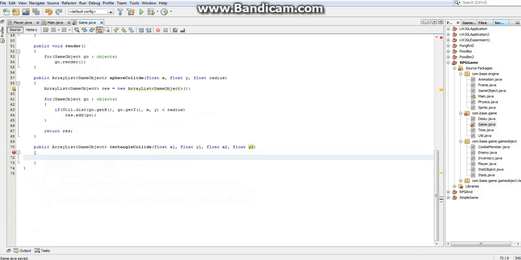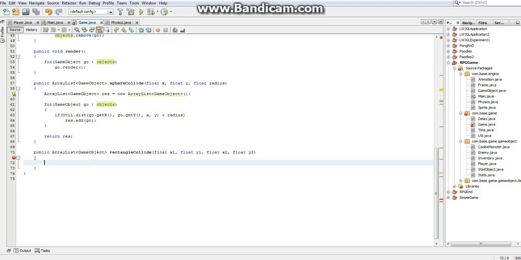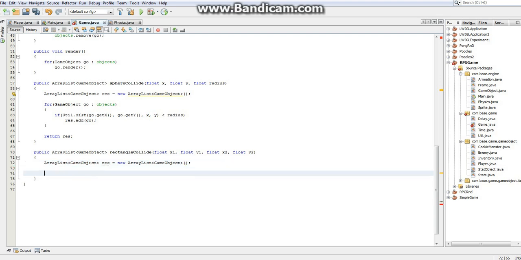So, now all we have to do is perform the actual rectangular collision. This method starts off a lot like the sphere collide method. First, we need an array list of game objects called res for the result, which is the resulting array list that we're creating, and we're going to return it at the end of the method. We'll initialize it to a new array list of game objects. And the middle is where everything's really going to happen.